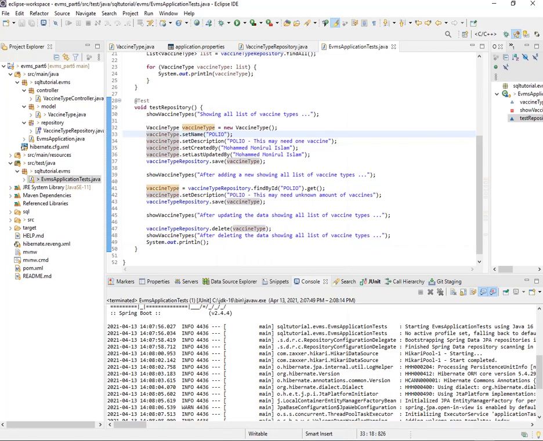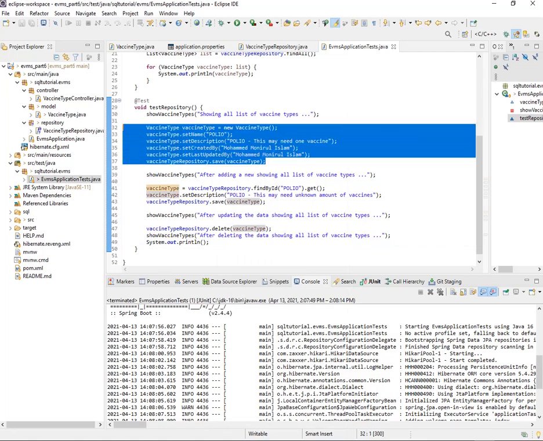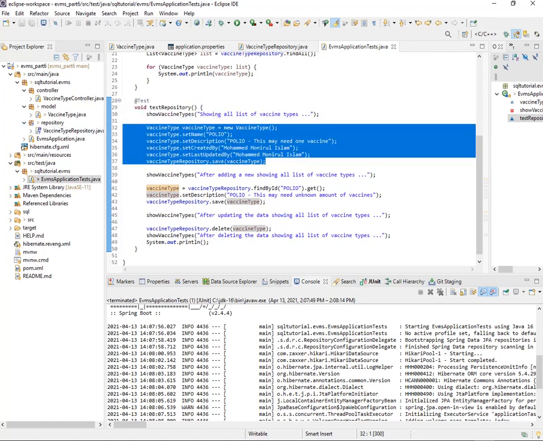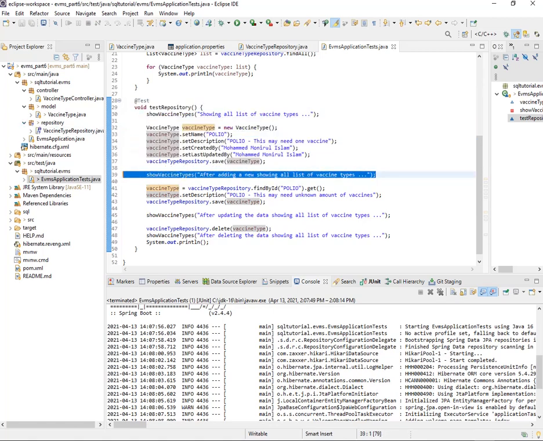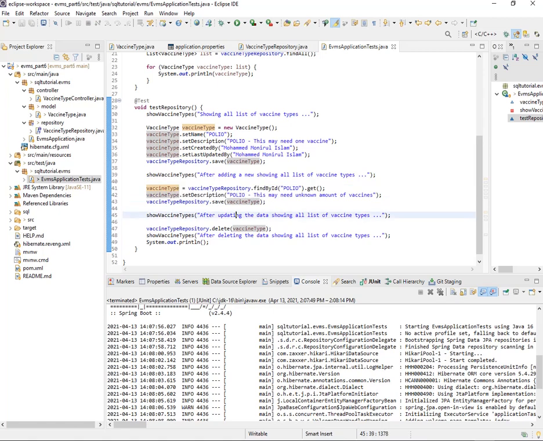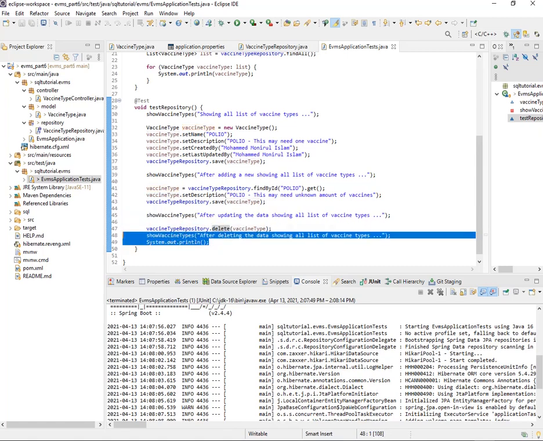So what's going to happen is, it should first show the list of vaccines, which is right here. Then we are adding one, and then we show how it looks after adding. Then we're updating that vaccine we just added, and it will show how it looks after updating, and whether it got updated, especially this description. And then we're deleting whatever we added, and it's going to show how it looks after deleting.